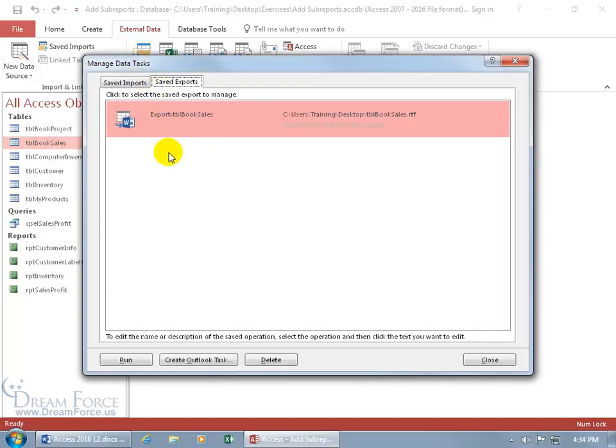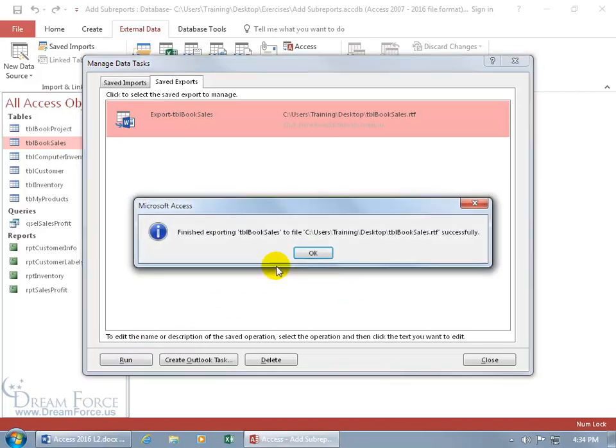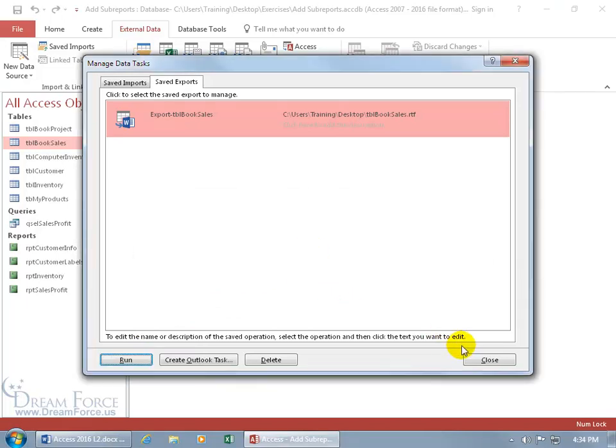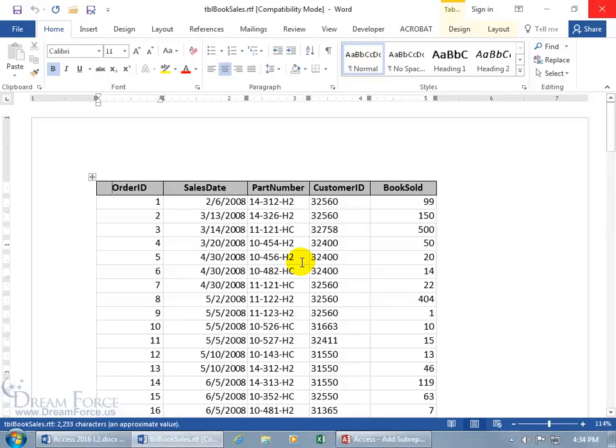It's going to replace the existing file on the desktop. You okay with that? Yes. Let's see, finished. Okay, close out, minimize that. It's right there. Double click. Okay, there's the customer ID. I did my job. I remembered it. What about books sold? Well, it used to be 100. Whew, I remembered that. Now it's 99, so it works.